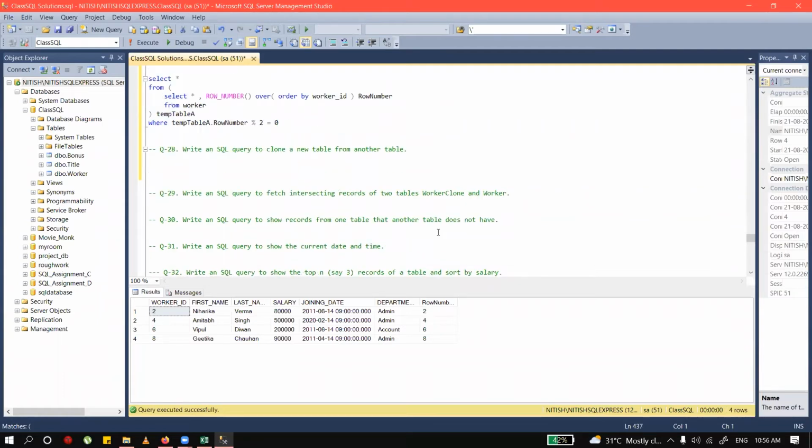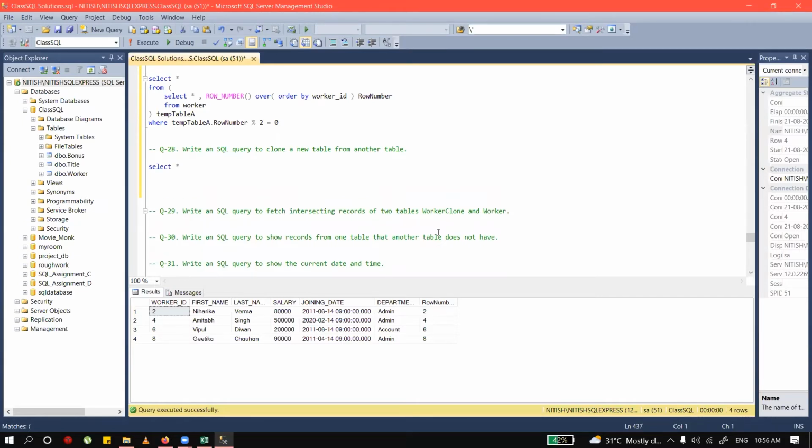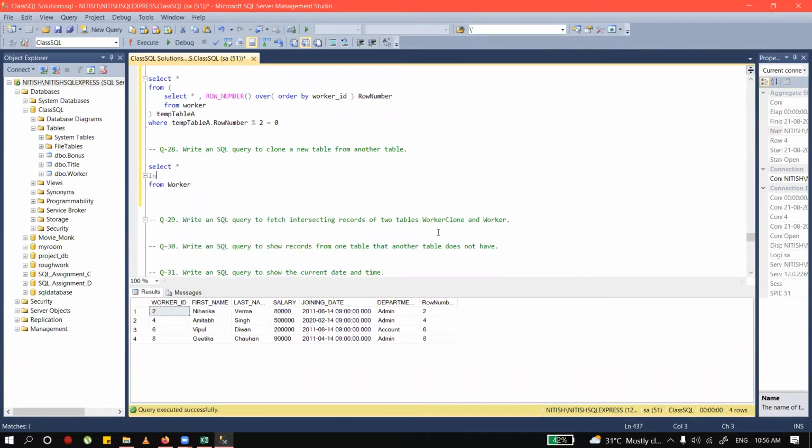Now write a SQL query to clone a new table from another table. It is a very simple command. You can easily find it online. It's just the syntax: how to copy one table to another table. So we do select star from worker, but in between we insert one more thing: select star into new table. So I say new worker, and this new table will be created. I copy this.